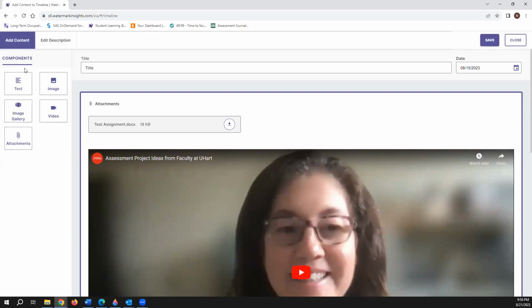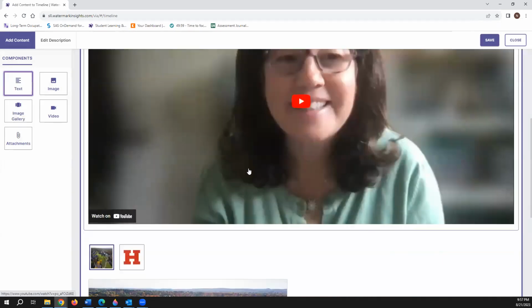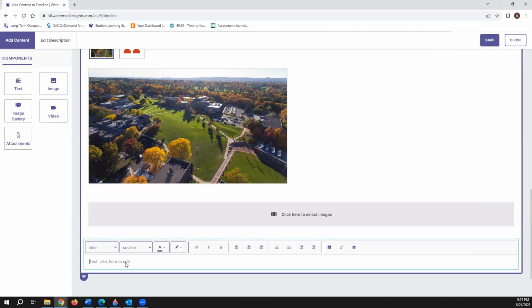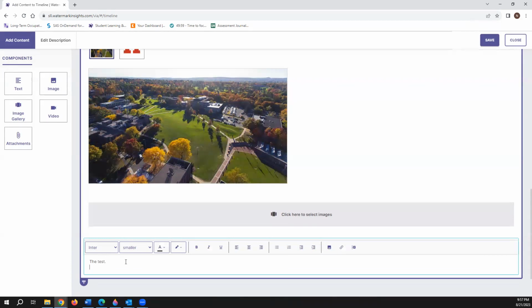Finally, we'll also do an example with text. Students would click on the text component, and it would be pretty easy. All students would do is just type out whatever they would like. So this text feature could be really useful if students just wanted to mark an accomplishment that they would like to keep in mind in their timeline.